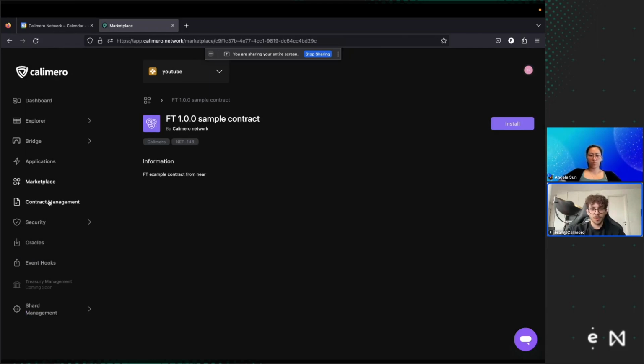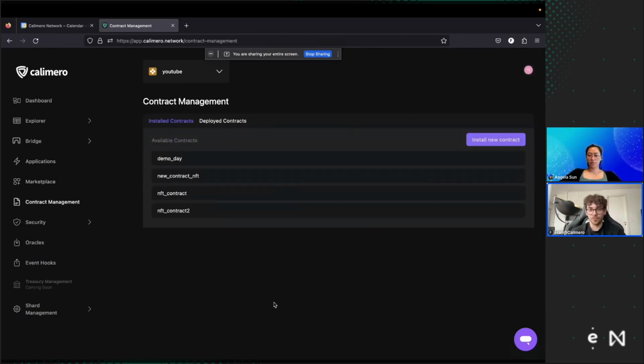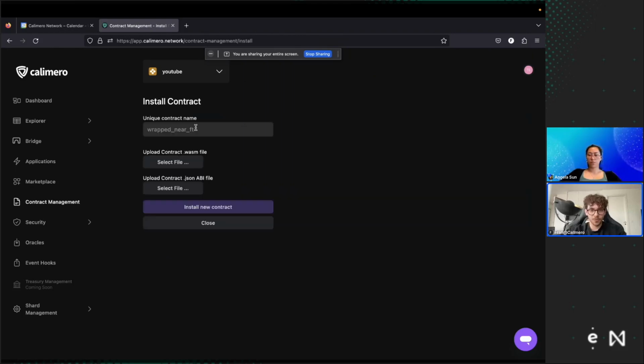Contract management is a really cool feature because it lets you interact with the contracts from the console itself. You don't need to use the CLI, or you don't need to have a full front end of your own for a decentralized application. You can call the smart contract functions from the console. So I'm going to show you how this works.